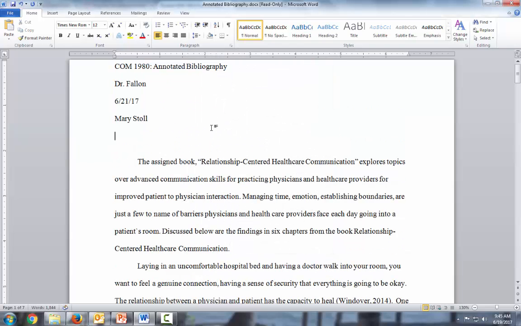And then we want to give everything a title, whatever we turn in. So we'll call this Annotated Bibliography. And then we'll center the title by hitting this centering button up here. See, just like that.